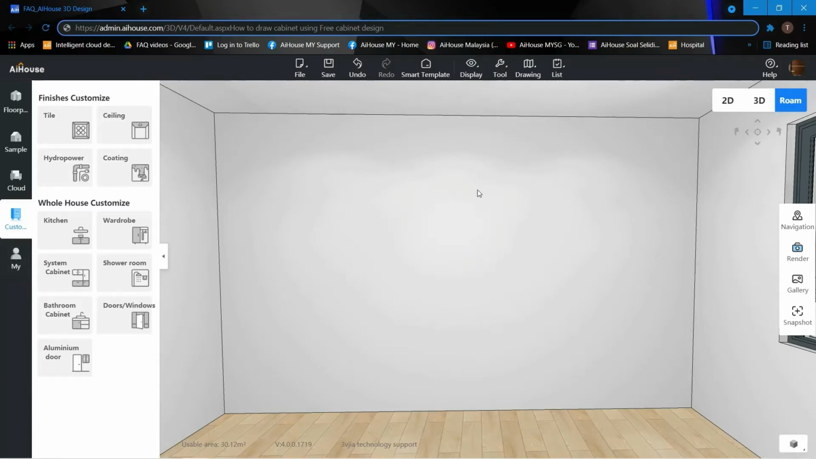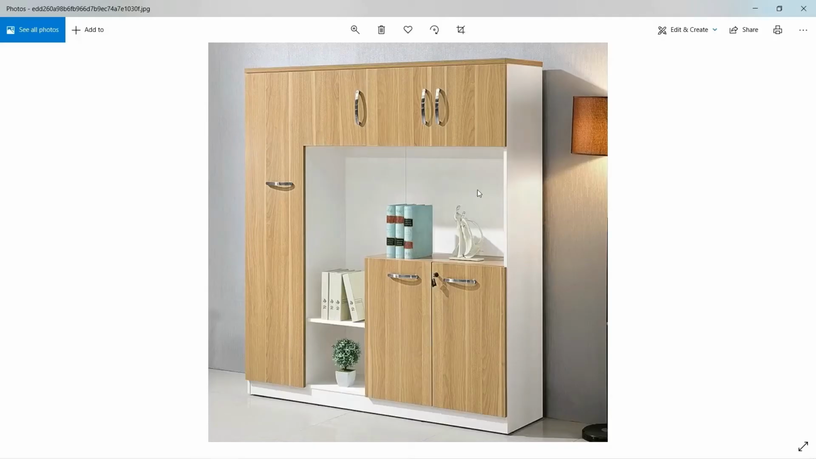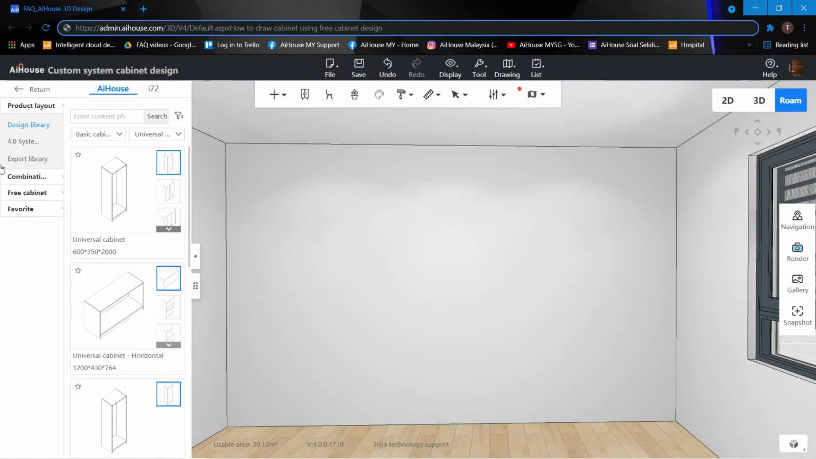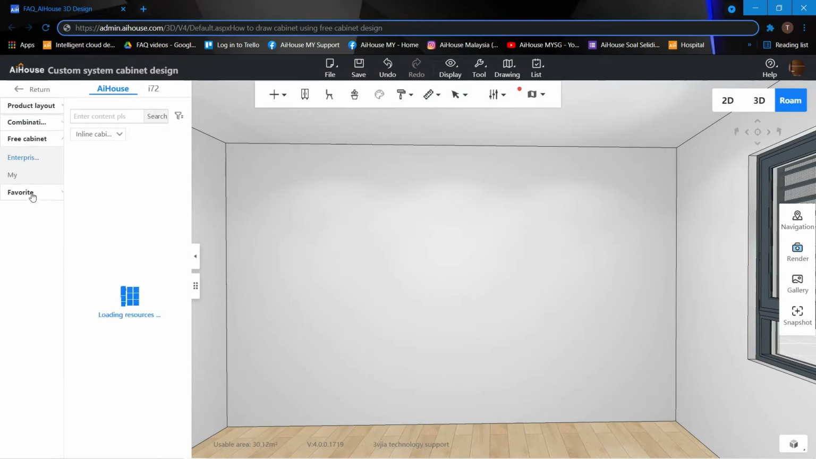Hey guys, in this video we'll be learning how to draw a cabinet using free cabinet design. So here is an example of the cabinet which I'm going to show you using the free cabinet design function. Let's get started. So click right into your system cabinet function, and over here you may see free cabinet.